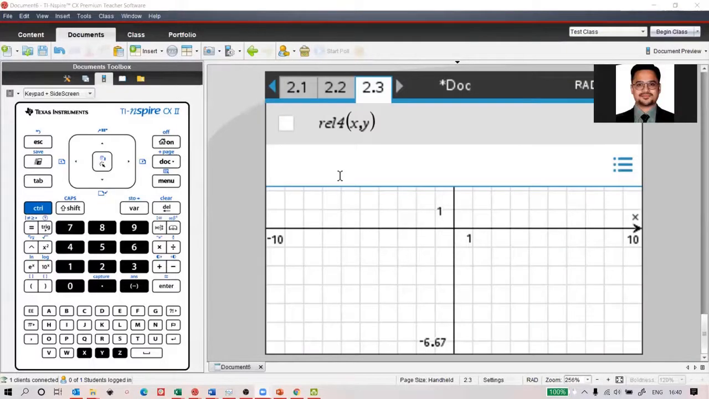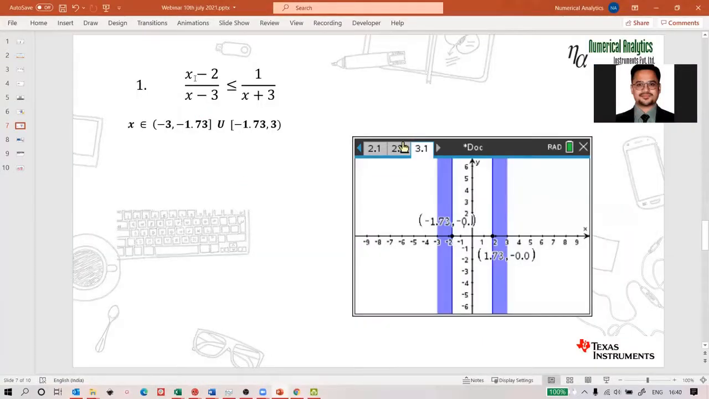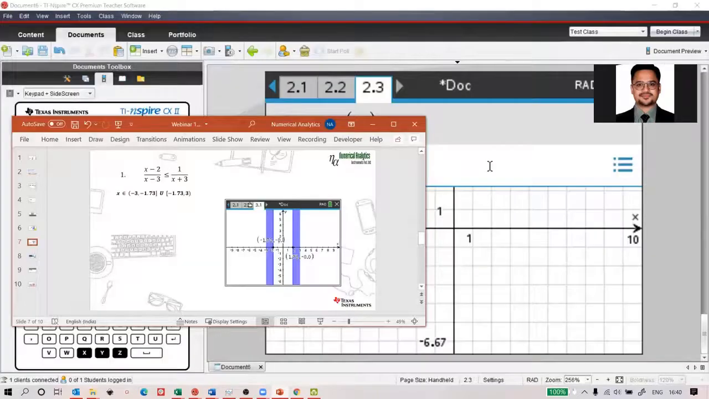Can you see my screen? No, not yet. Okay, so let me just share. Okay, so this is my calculator screen. Yeah. And this was the question: x minus 2 over x minus 3 less than or equal to 1 over x plus 3. So okay, let me just draw this.